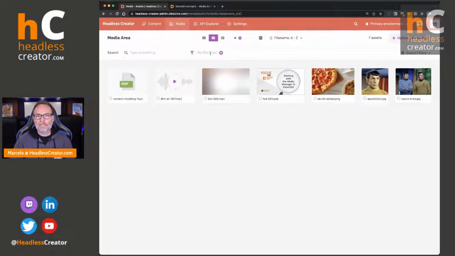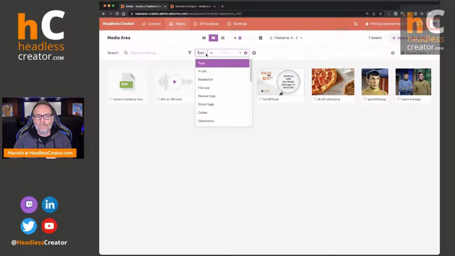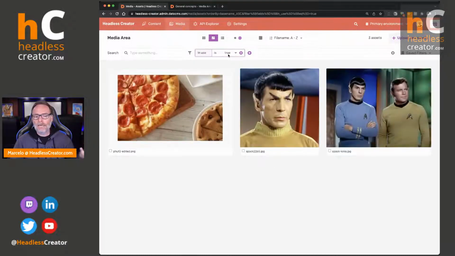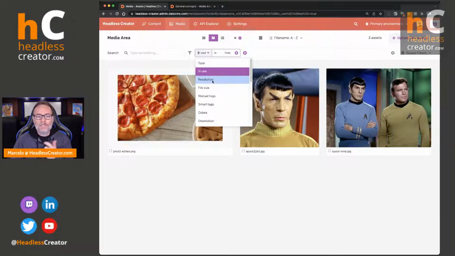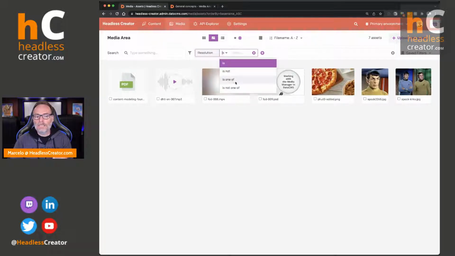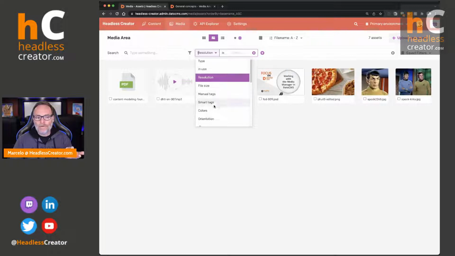Anyway, that's searching. Next up, I'm going to clear that up. The next step is something that's really powerful that I really enjoy, which is the filters. So for example, let's say I want to add one that says, show me anything that is of type, and you have a variety of filters. Type, in use, meaning that it's being used by an entry, right? So here you have 3 images that are being used in entries. Has a certain type of resolution. It could be is, is not, also manual tags, smart tags, colors, orientation.